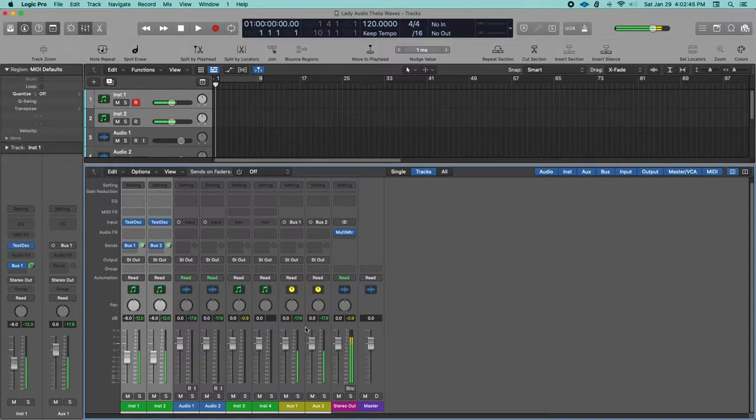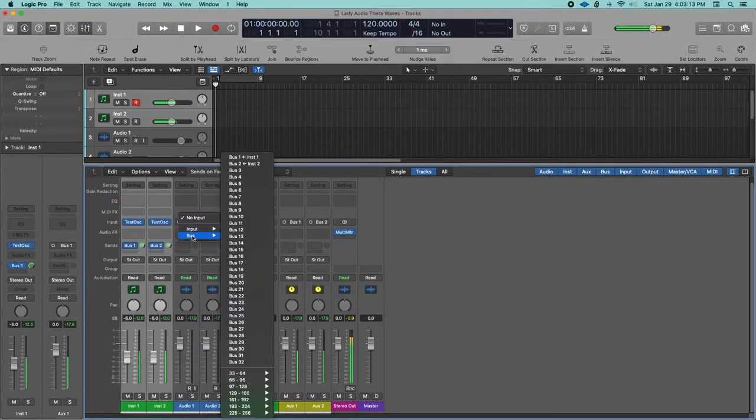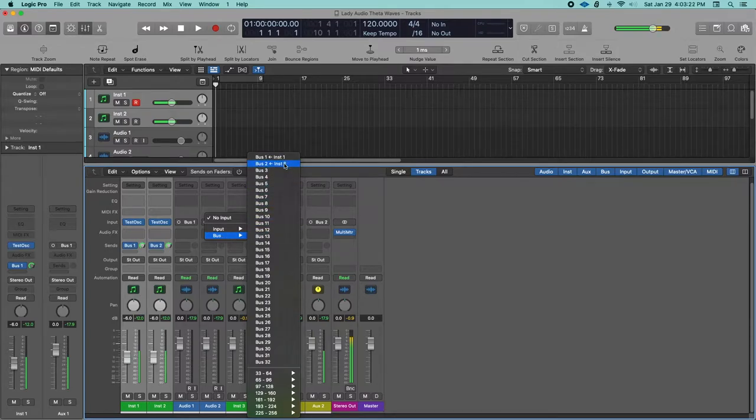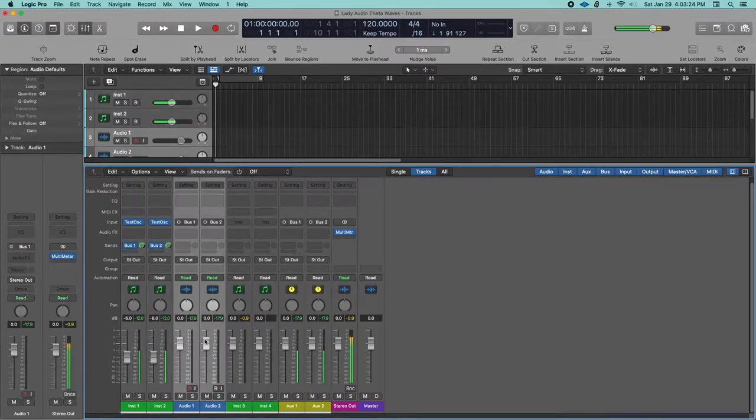Now that I have them on my buses, I want to record this whoop, whoop, whoop for, I don't know, 9 minutes. So I need to send these buses into 2 of these audio tracks. How I will do that is this input over here is going to be from bus 1, and then this input over here is going to be bus 2. You can see nothing's happening yet, but that's because I don't have the record enable.